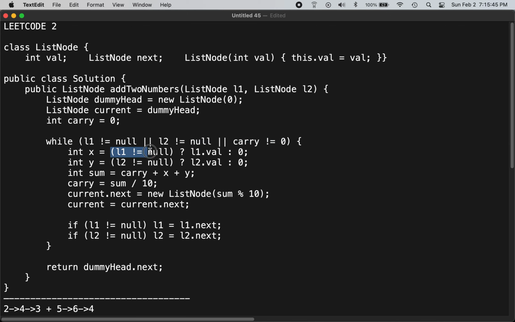Now you get x. If l1 is not null. Maybe l1 is already null, since it's a smaller number. They don't have to have an equal number of digits, both l1 and l2. That's why you need this check. Maybe l2 still has digits, and we ran out of digits in l1.